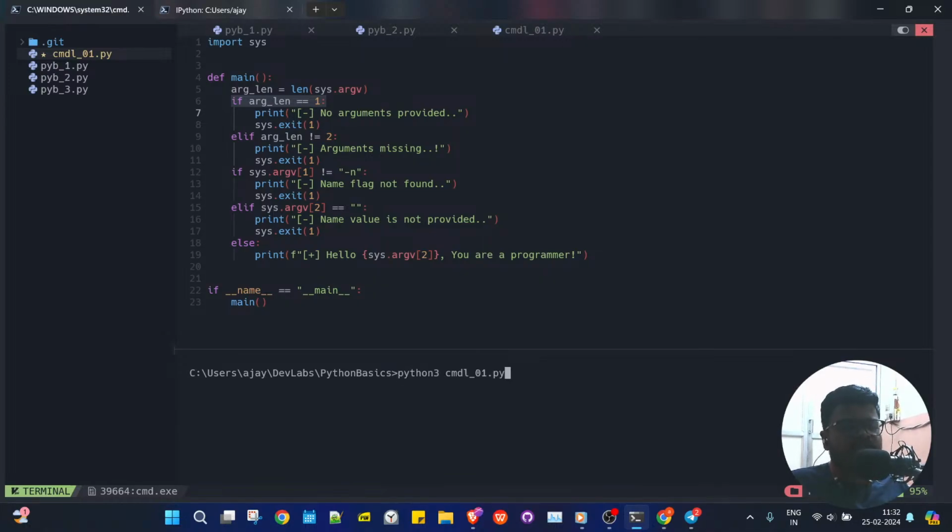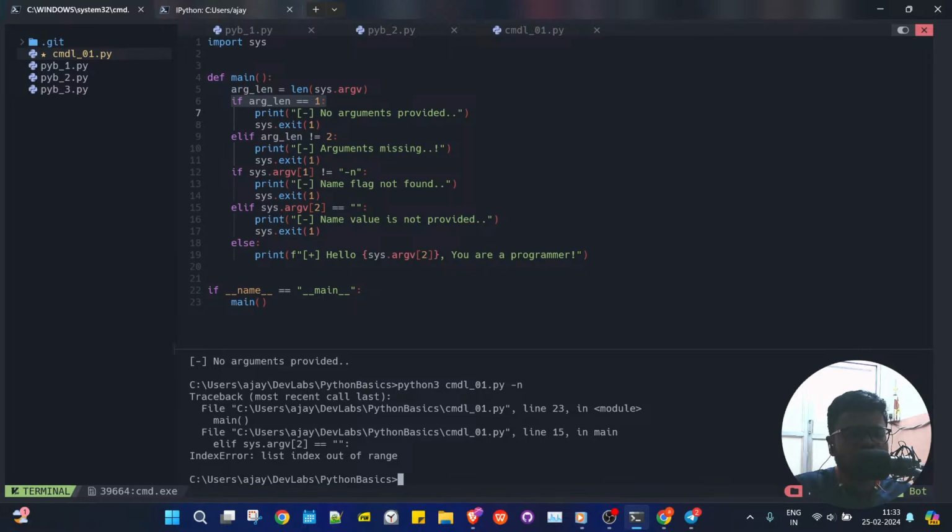So if we run the program without the arguments, then it prints that. And if we provide only one argument and it again breaks, where is it breaking this time? Line number 15, sys.argv equal blank. List index out of range, list error out of index.